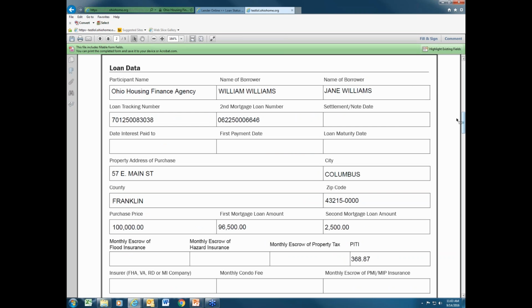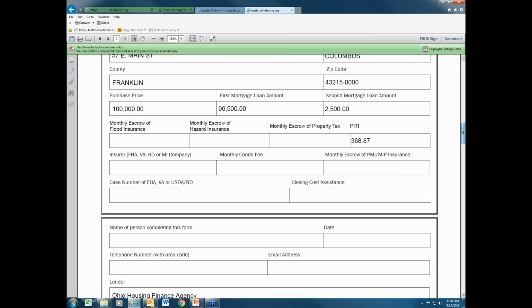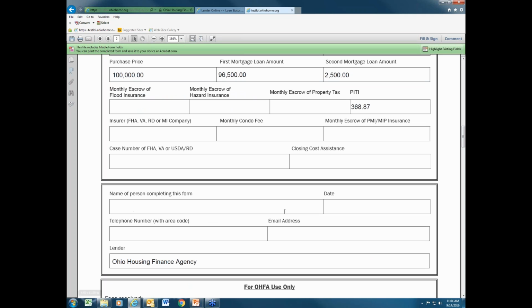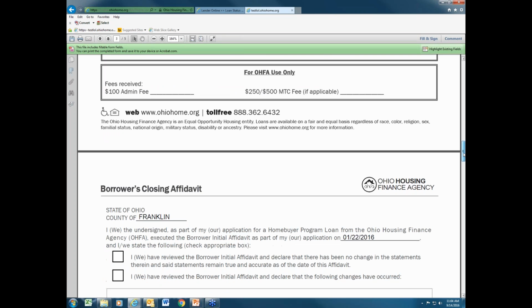Anything that is already in our system is going to be populated on here, but you can change any of that. It may have changed between the time we committed the loan and the time the loan closed. So if the purchase price changed, change it on here. If the loan amount changed, change it. If the second changed, change it. Just make your changes, and make sure, again, that you tell us who to contact, that you give us some contact information so we know who to come back to if we have questions.